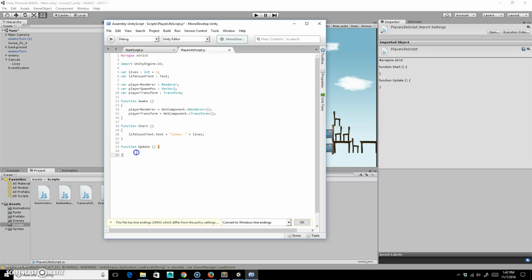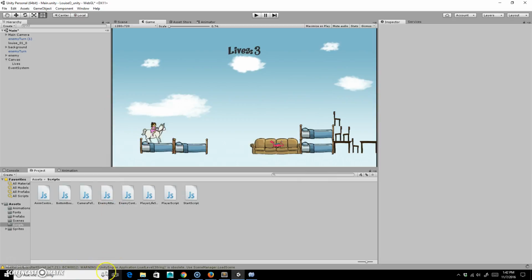And then lastly, we're going to make a custom function called Death. Basically, this is going to be called every time the character dies. Good. So let's go ahead and save that, and we'll see if there are any errors. And it looks like it's okay.